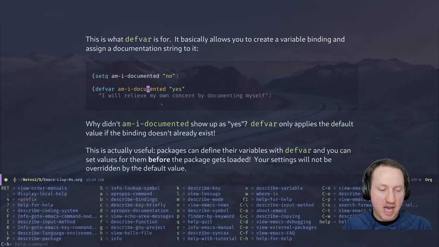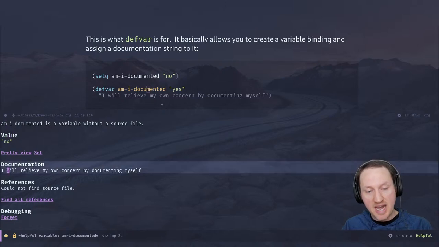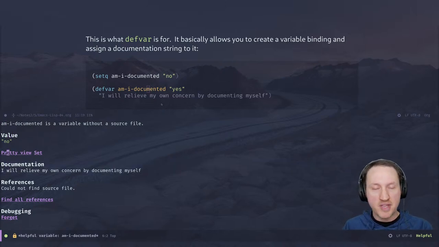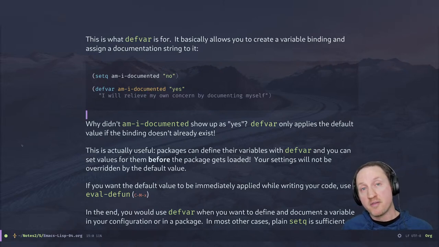If I use Control-H V to do describe-variable, we're going to see that it's a variable. And also we see now that it has a documentation string. So that's helpful. However, the interesting thing here is that the default value was not applied. It's still no. So the interesting thing about this is that defvar only applies the default value to this variable if it isn't already established before the time defvar is called. So basically, if you preemptively set the value of a variable before it gets declared, whatever value you set there will remain after the variable is declared.